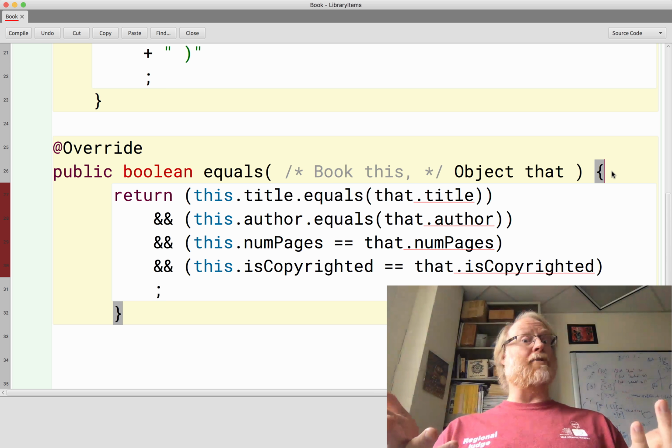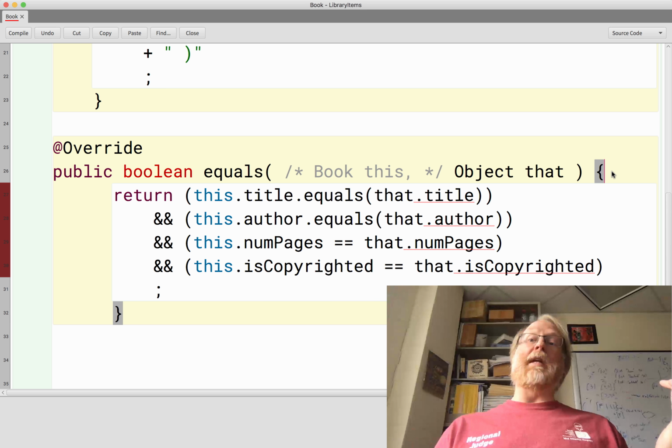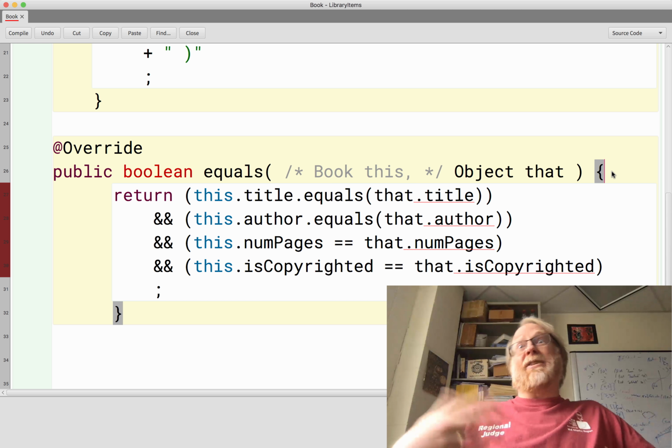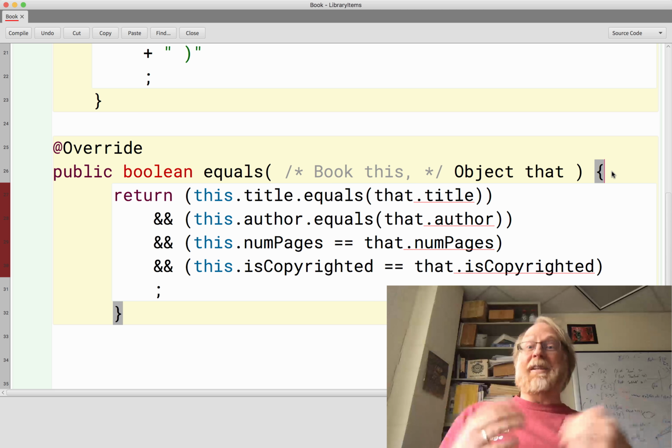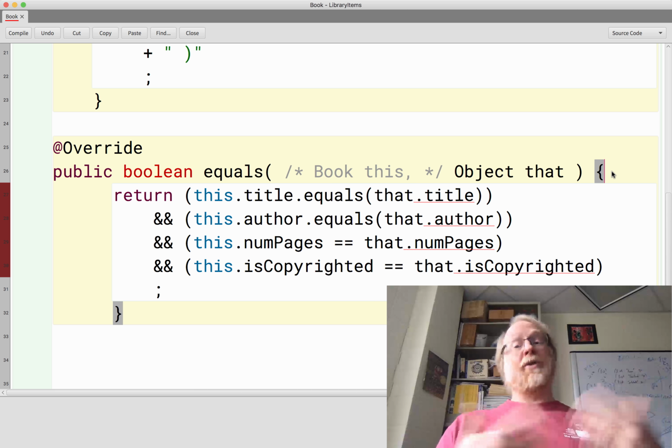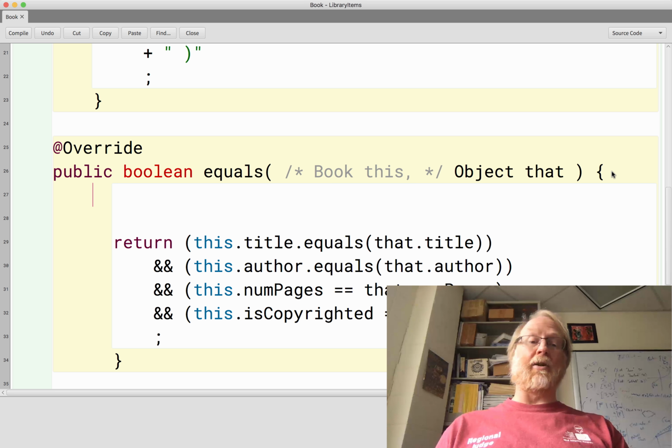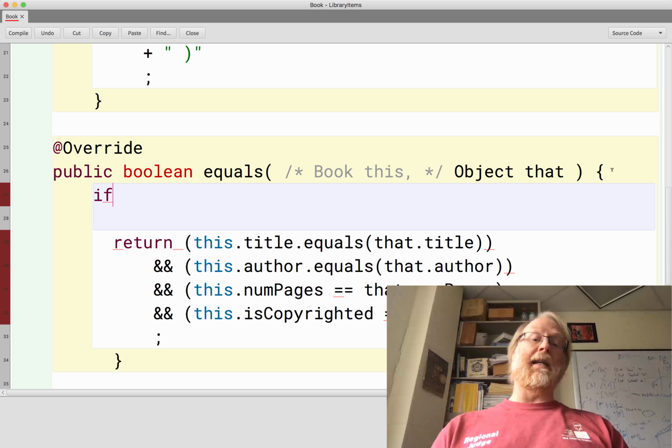I shouldn't throw an exception, a ClassCastException, if somebody takes a book and calls, hey, are you equal to System.in? The answer should be false. The book is not equal to System.in. So if these are different types, we should return false immediately. So let's go ahead and put that in.